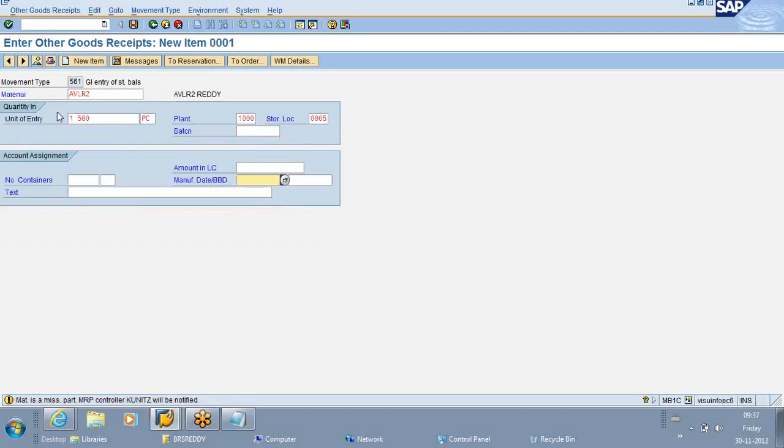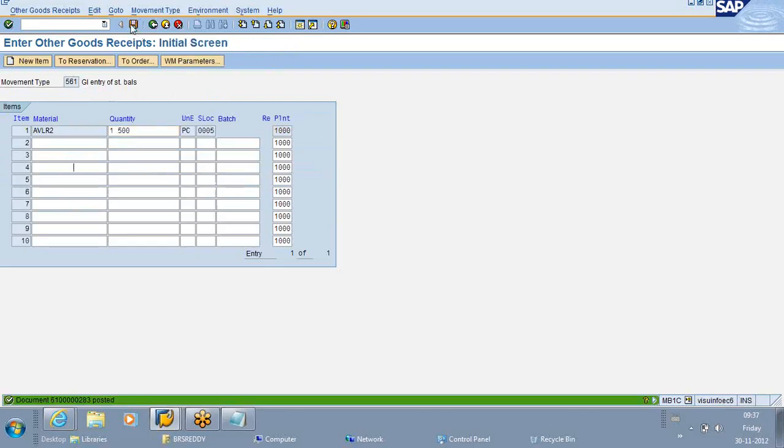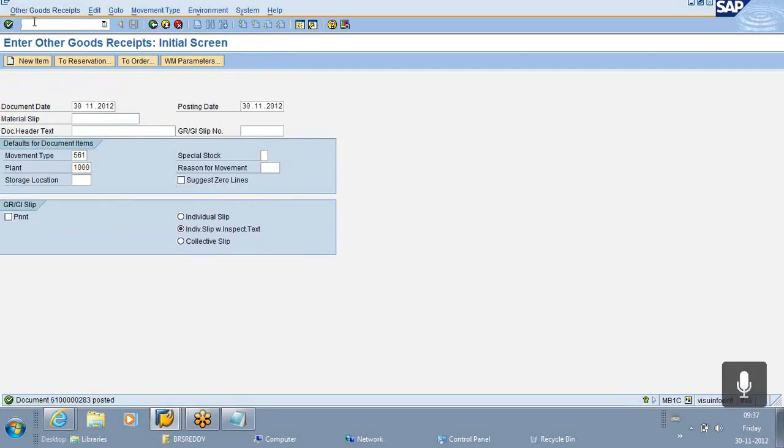Missing parts MRP controller. This is the missing parts MRP controller, Chandra. There are two types of MRP controllers: one is the missing parts MRP controller and the other is the normal MRP controller. Whenever the missing parts or stocks get updated, he will get information through the mail, through the workflow and all. Now for both the materials we have the stock, right, Chandra? Yeah.